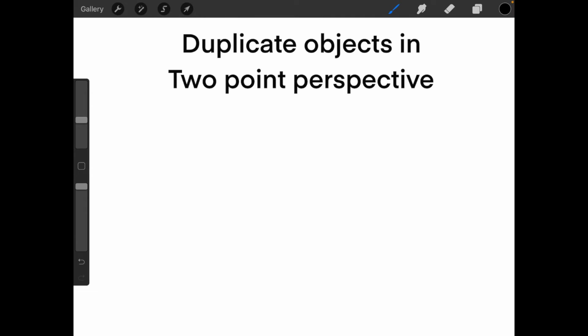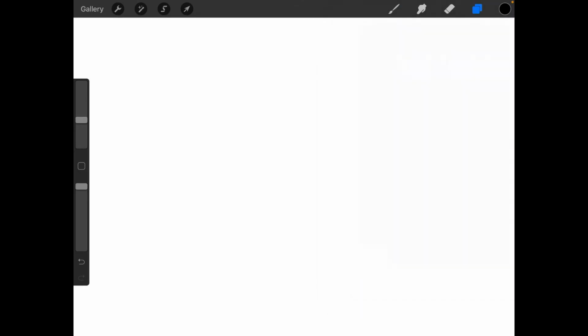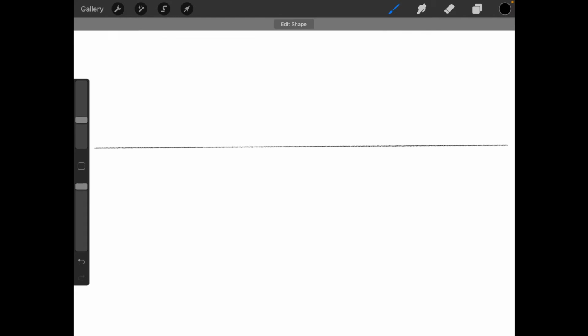So with that out of the way, let's begin. Let's get rid of this text here. And as always, what we're going to do first is create the horizon line. Okay, so let me create the horizon line. Make sure the horizon line is perfectly horizontal. So as perfectly as possible, make sure that it is horizontal.